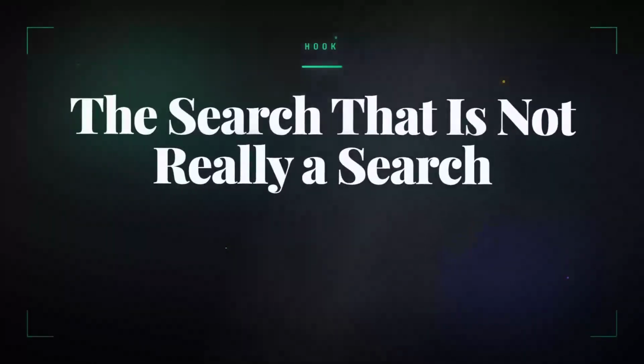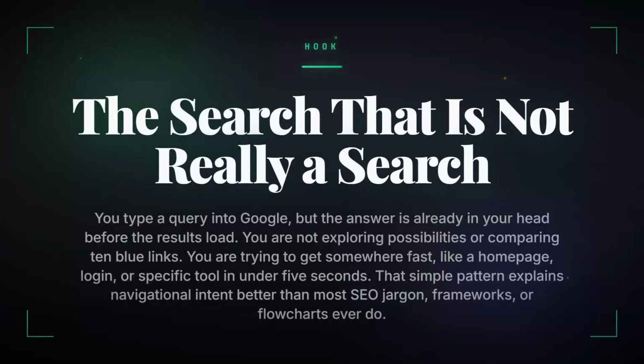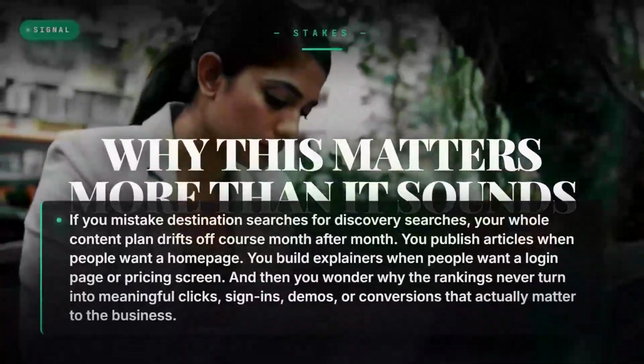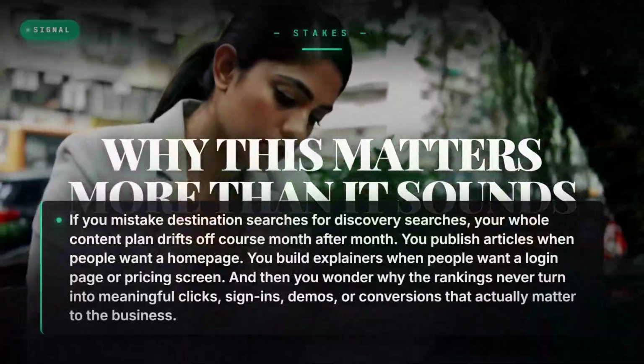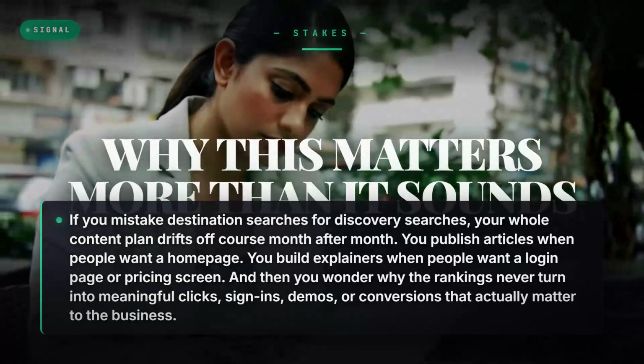You type a query into Google, but the answer is already in your head before the results load. You are not exploring possibilities or comparing 10 blue links. You are trying to get somewhere fast, like a homepage, login, or specific tool in under 5 seconds. That simple pattern explains navigational intent better than most SEO jargon, frameworks, or flowcharts ever do. If you mistake destination searches for discovery searches, your whole content plan drifts off course month after month.